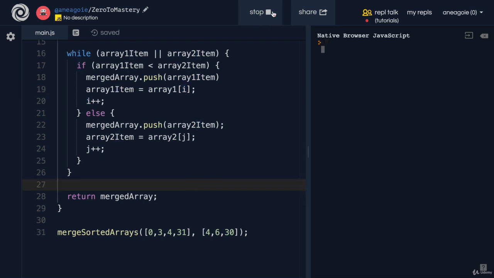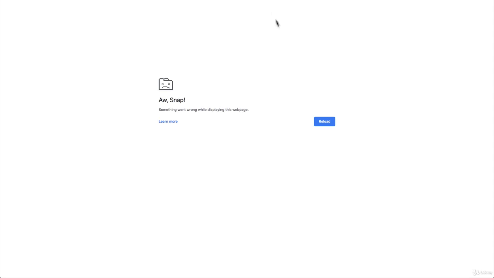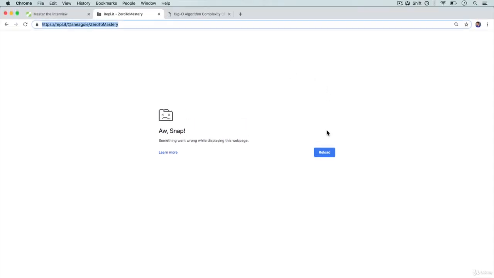If I run this, you'll see that my browser just crashed. And that's because I have a setting on REPL.IT which allows for this to happen. Most likely, if you're using the default settings here, it will give you a warning. But let's go back.